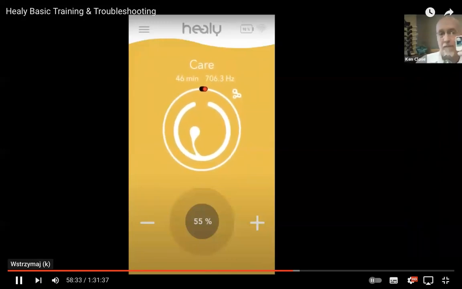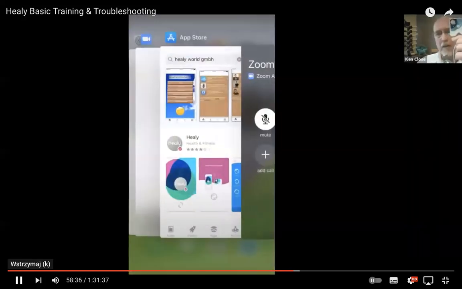Now I can, at this point, watch the blue light. I can turn the app off.